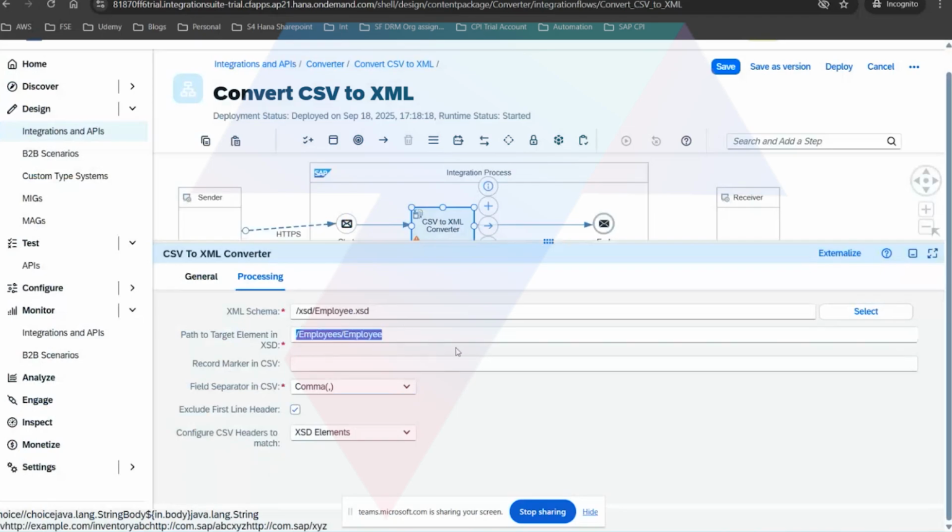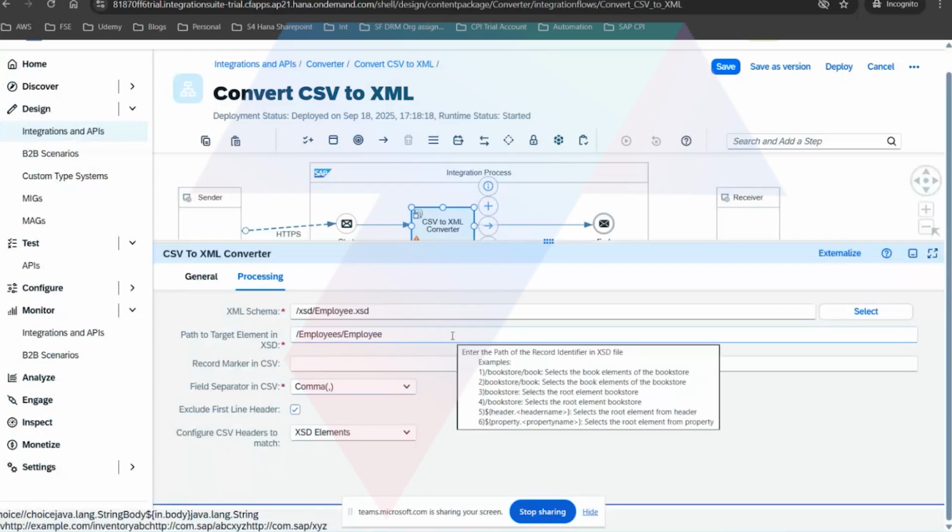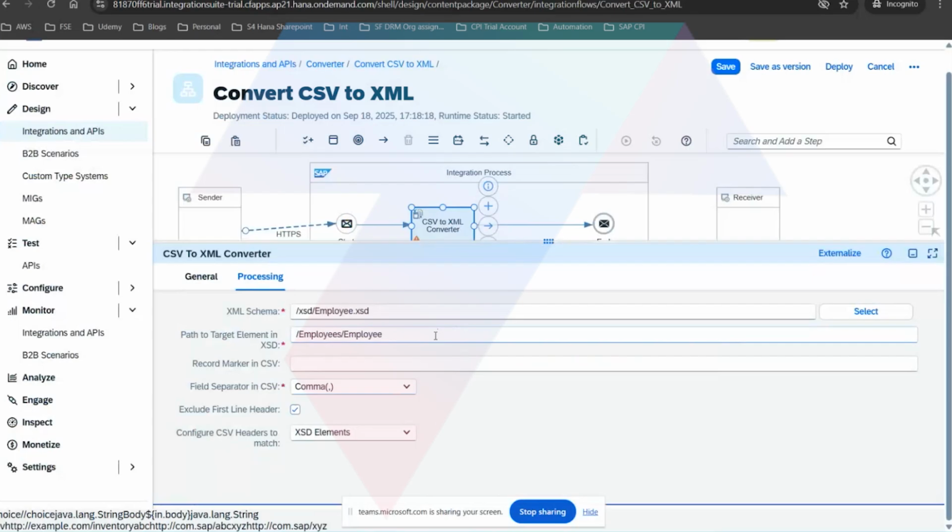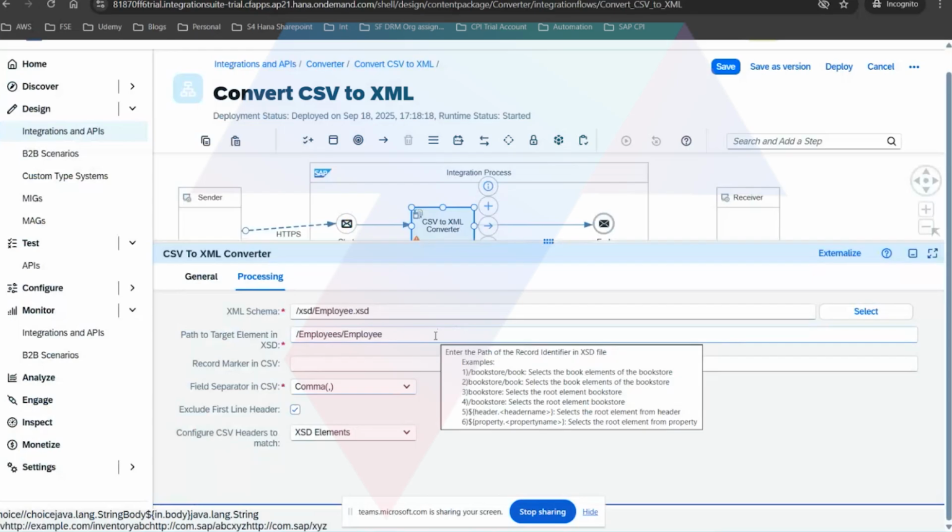Employees, employee. You can see the path of the record identifier in the XSD file: bookstore, books. Select the book elements, the bookstore. We want employee data, the employee data of the company. Or if you want it dynamic, there are the last two options, header name and property name, something like that.